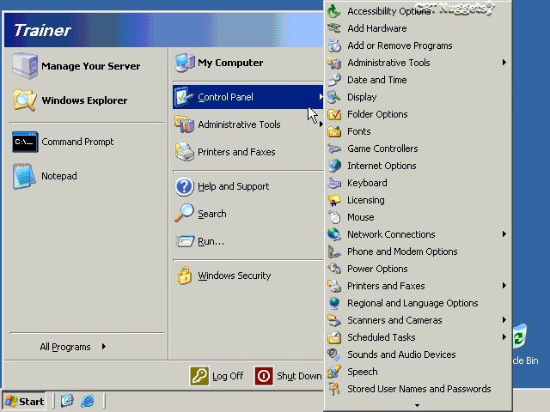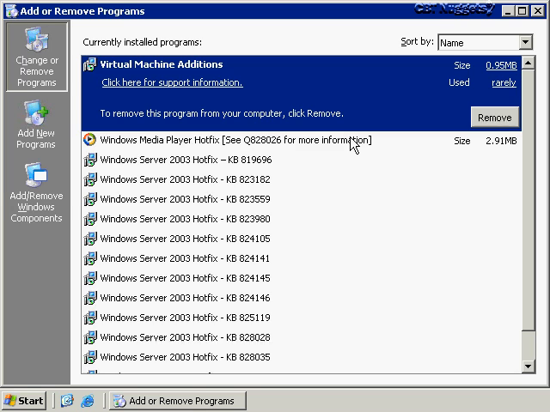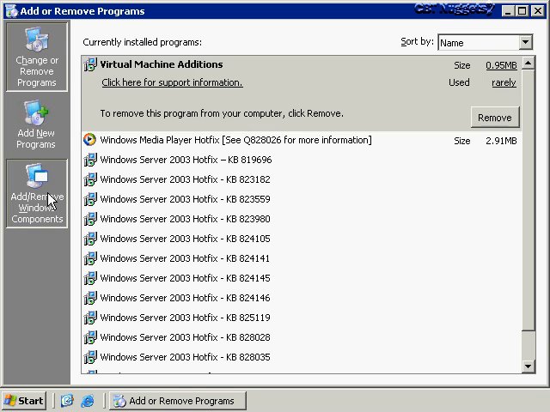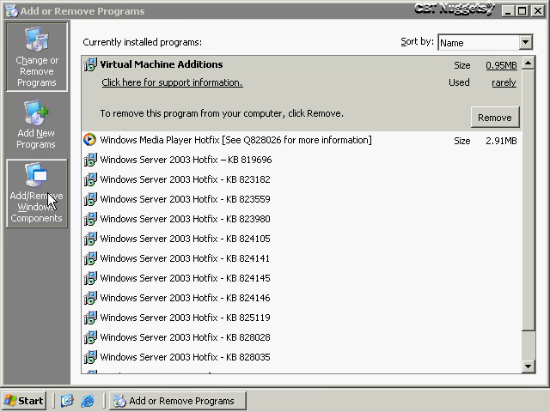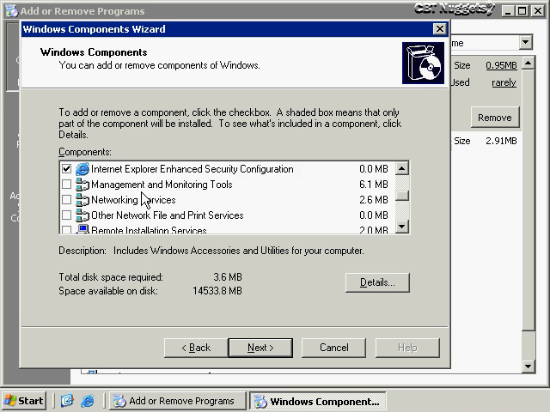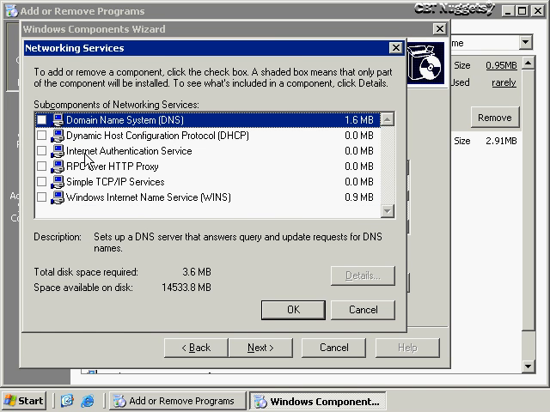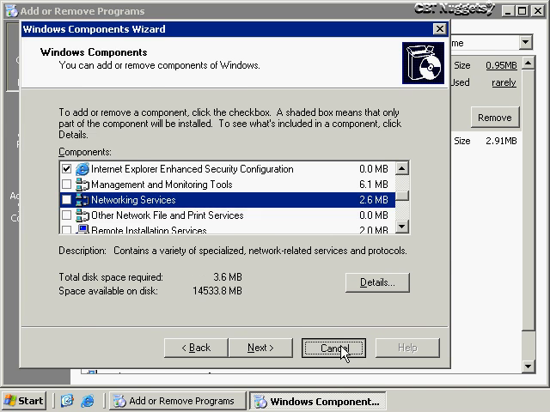You could go to Control Panel, go to Add and Remove Programs, and this is what most administrators do because we're used to doing this from previous versions of Windows, and then click Add Remove Windows Components. Once you get into this, you'll want to scroll down the list until you find the item that says Networking Services, and then select DNS, and then OK, and then Next, Finish.